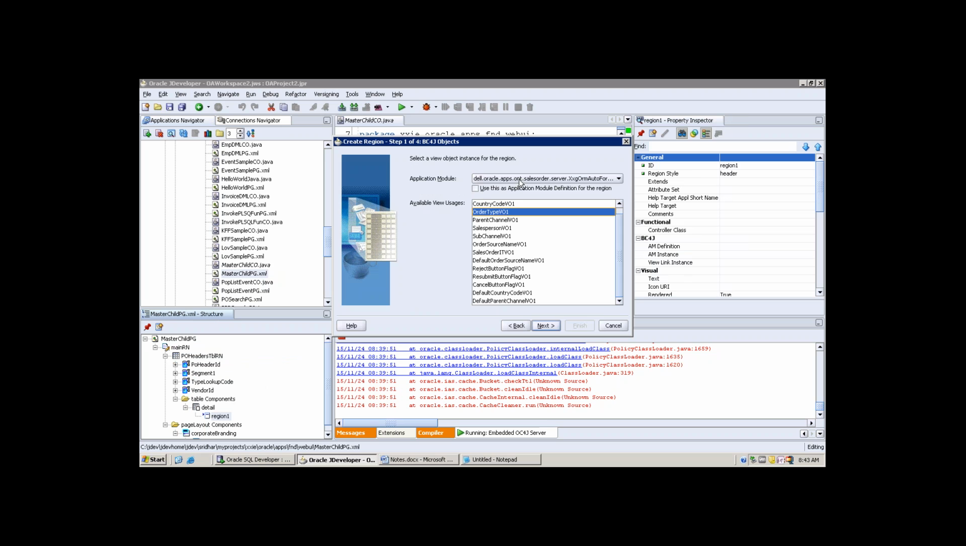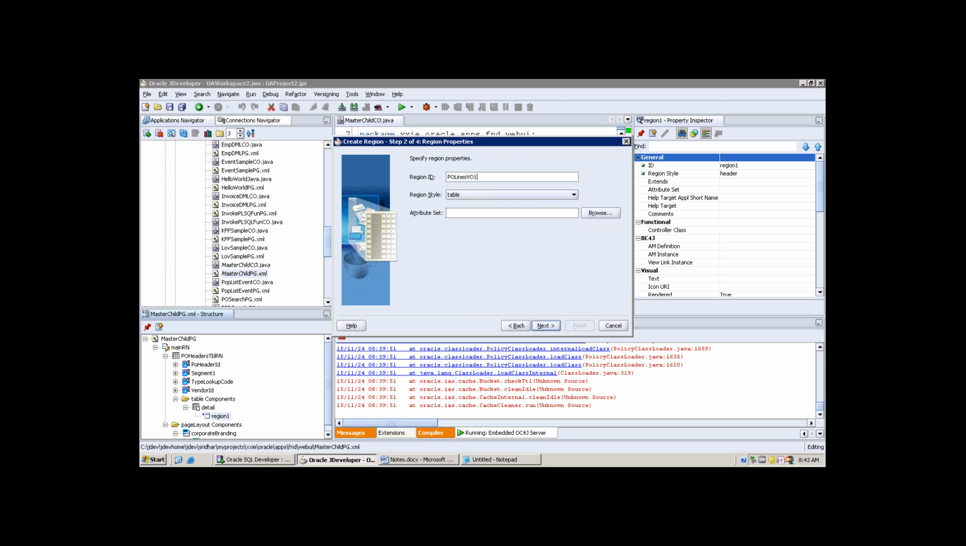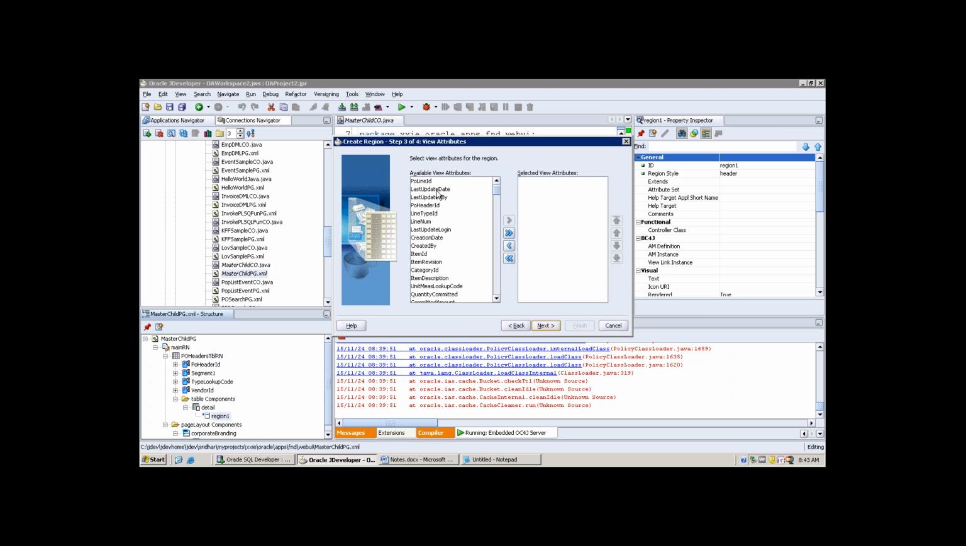And here select a PM view lines. Here the problem is it shows two things: view line view one and view line view two. You have to select view line view one. Okay. View region. Line ID, SID, line number, item. Okay. Next.